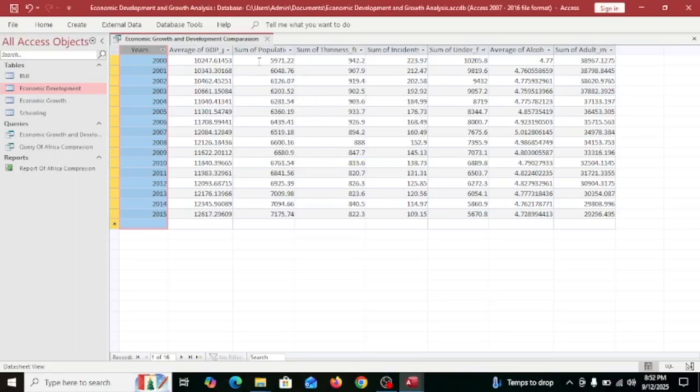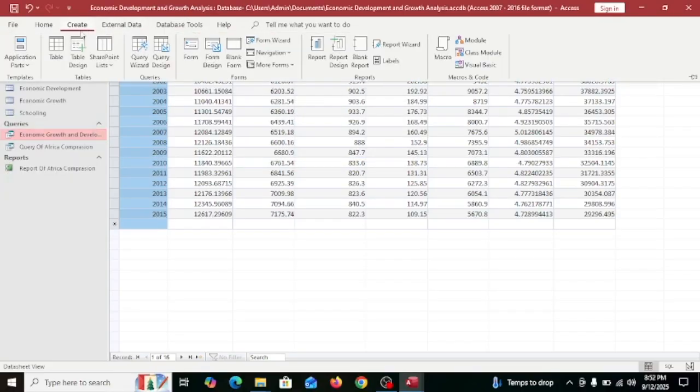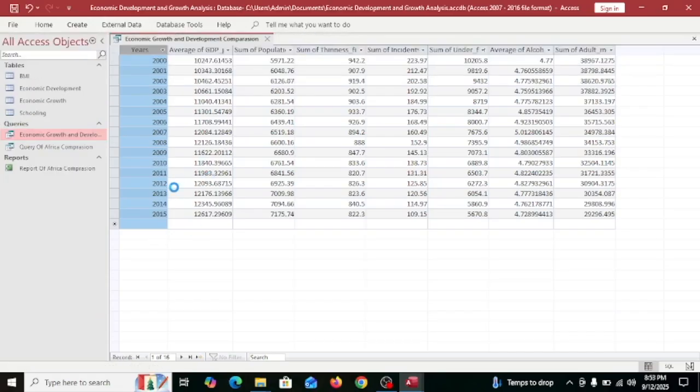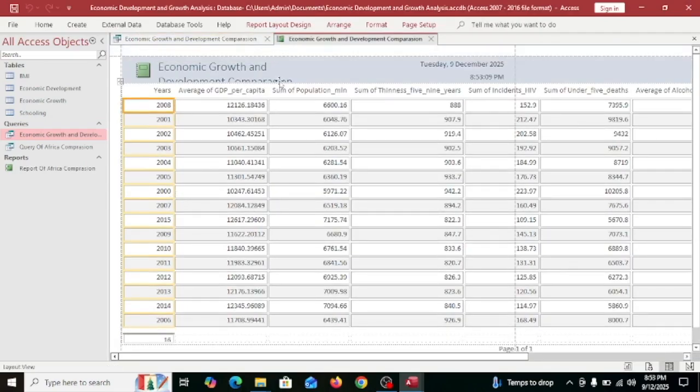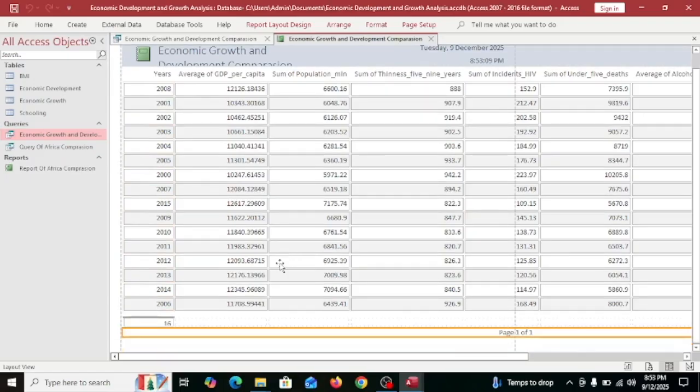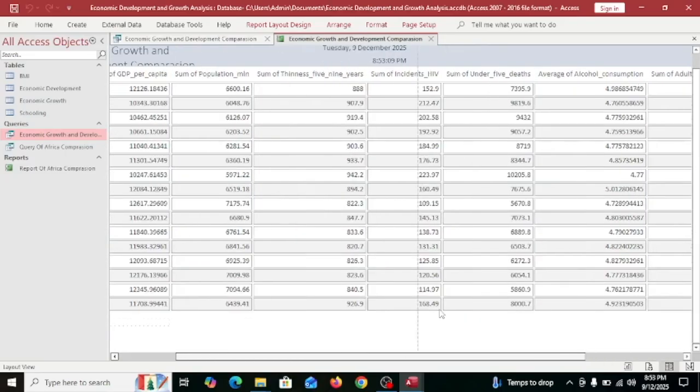So I'm going to name it growth and development comparison, because this query compares these growth and development data sets, and I'm just going to create some report for this. As you can see, there's a report that gives every year's average GDP per capita as well as population, so we can learn every year's values and analyze this better in a professional way. We can visualize the change through this report in a more official way.